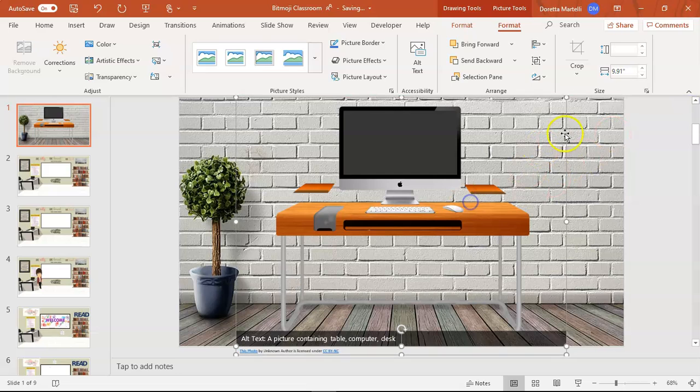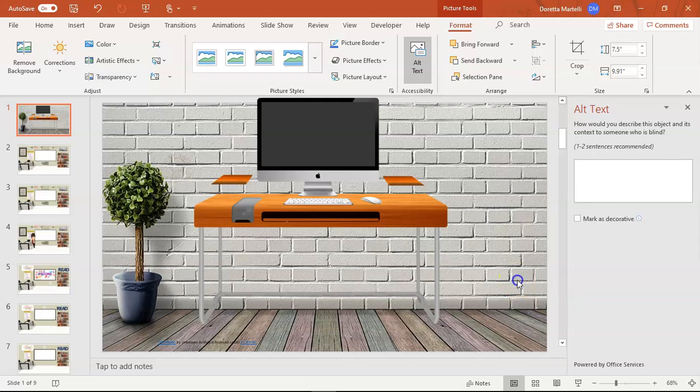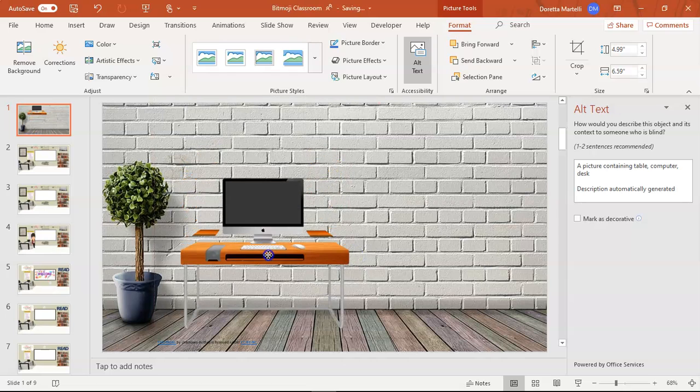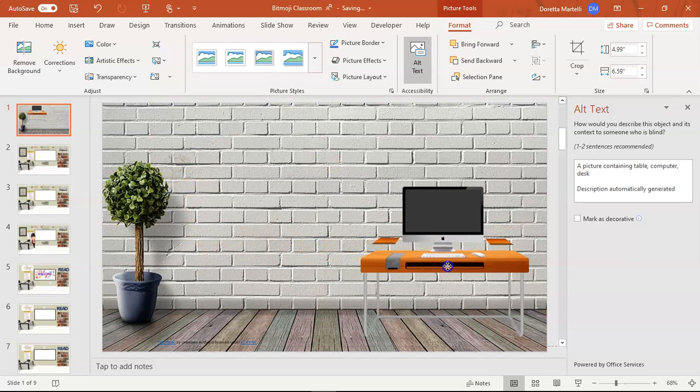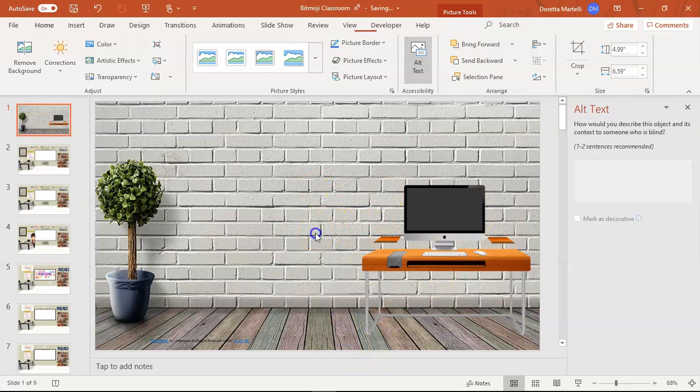All right, and I hate this. I'm going to click out of that, and I am going to resize my little desk so that it's a more appropriate size. Okay, so that looks like a half decent size.